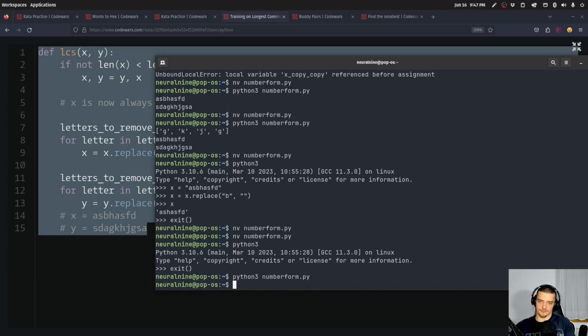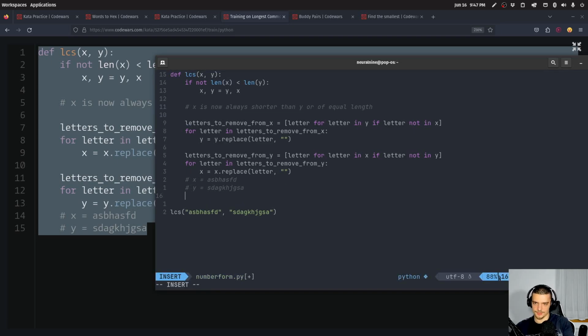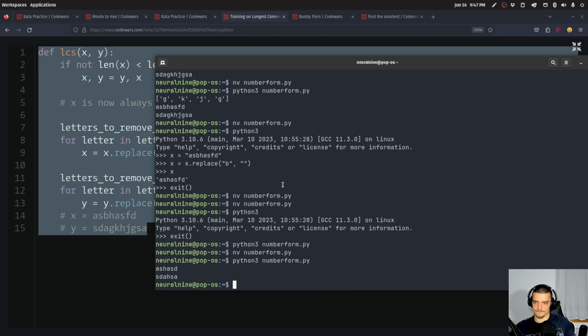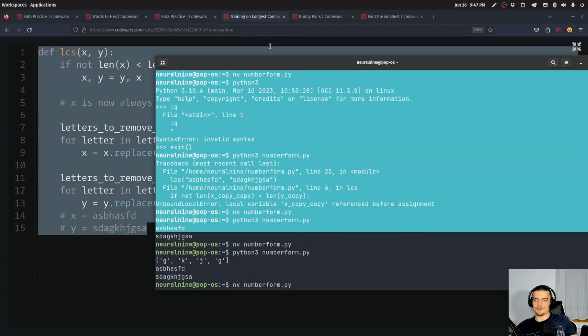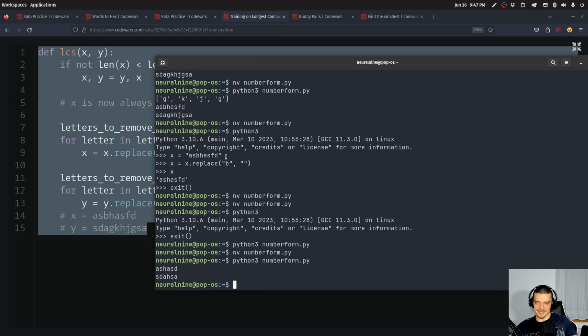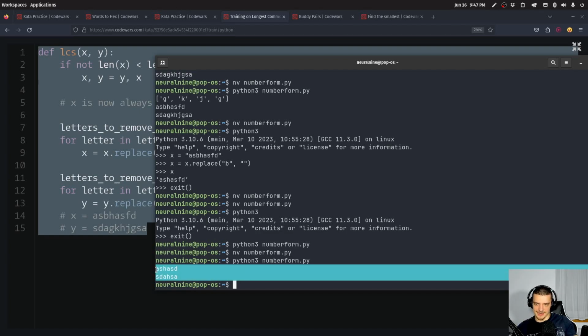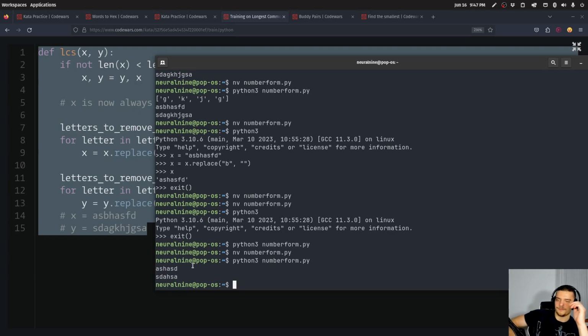Python 3 number form. Okay, now nothing is happening. I think I'm not printing, right? Print X. Print Y. There you go. That's what we want to have. Okay, so now we simplified the problem massively because now we have a lot of characters removed that just cannot be there. Now, how can we simplify this further? If I have this, how can I simplify this further?